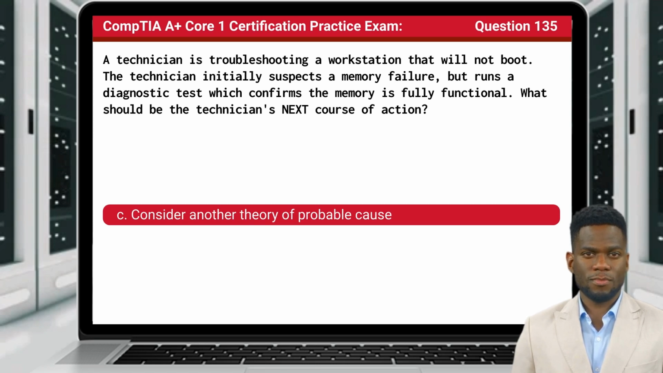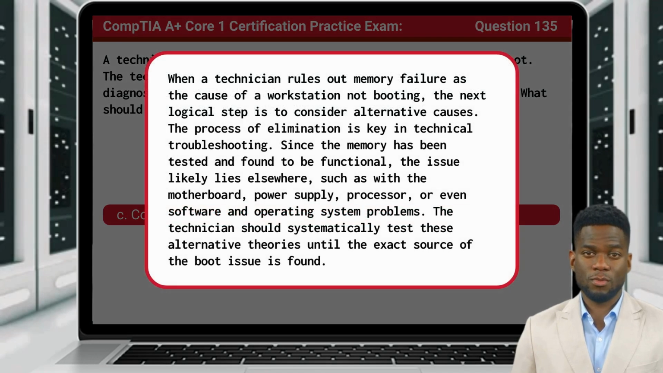The answer is C. Consider another theory of probable cause. When a technician rules out memory failure as the cause of a workstation not booting, the next logical step is to consider alternative causes. The process of elimination is key in technical troubleshooting. Since the memory has been tested and found to be functional, the issue likely lies elsewhere, such as with the motherboard, power supply, processor, or even software and operating system problems. The technician should systematically test these alternative theories until the exact source of the boot issue is found.